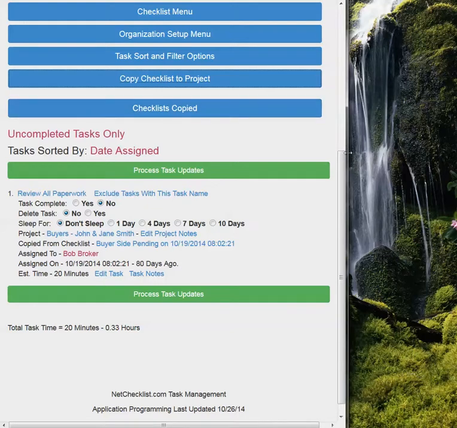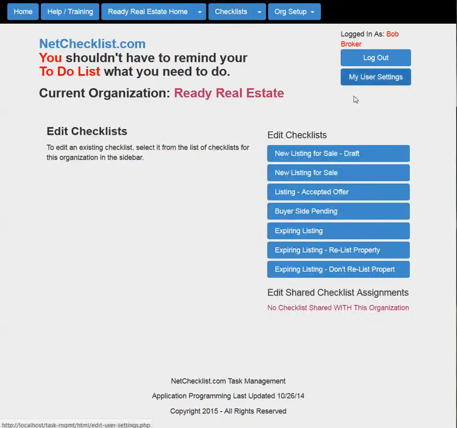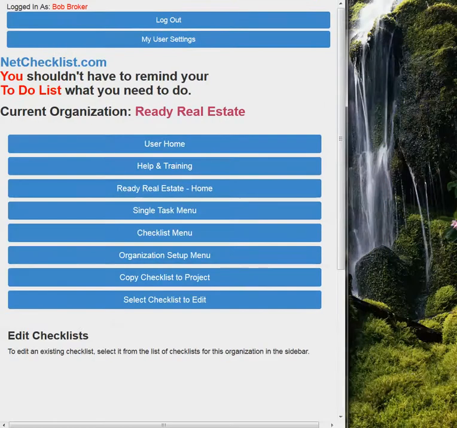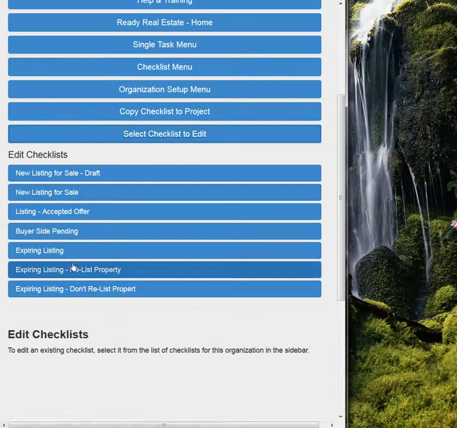Okay, next let's go over to our checklists page, and on the side of that is the list of checklists that belong to this organization. When we go to the smaller menu system here, we're not going to list them all, because that could get really long and you'd have to scroll down just to get to the main part of your page, but it rolls those into another accordion, select checklist to edit, and here we see those buttons.